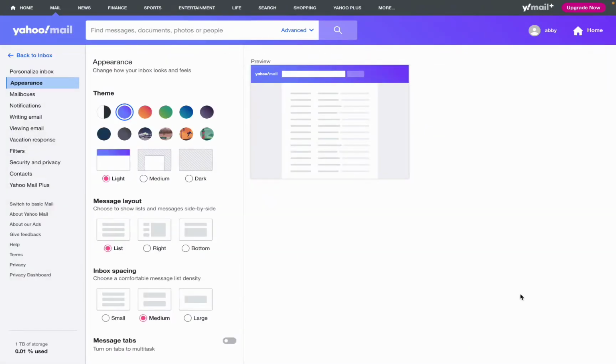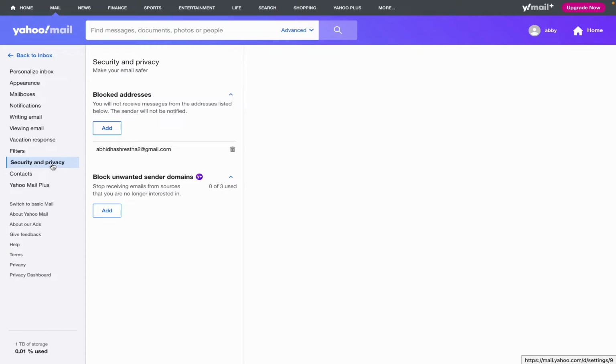Once you tap on more settings, you will end up in this page where all you need to do is simply tap on security and privacy. There you can find the user that you have blocked previously.